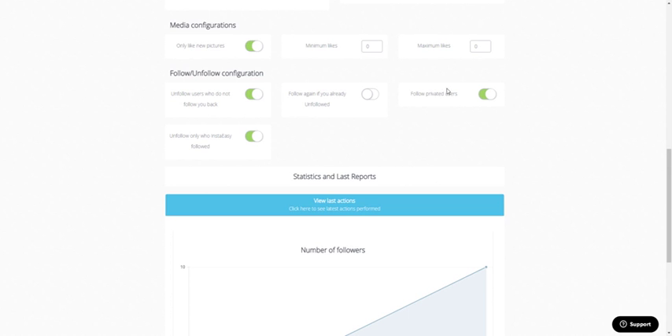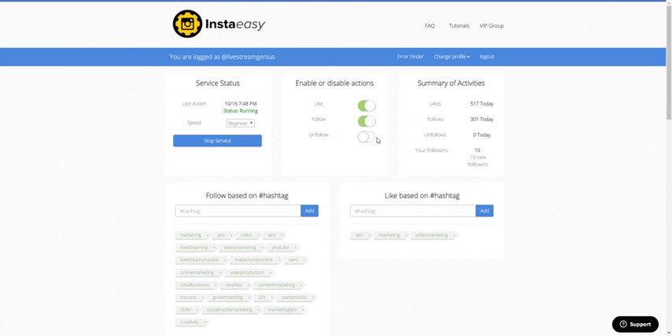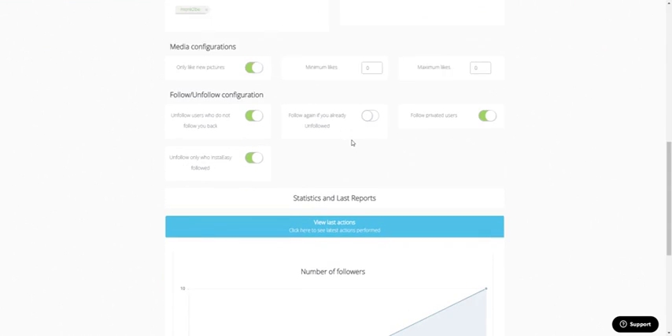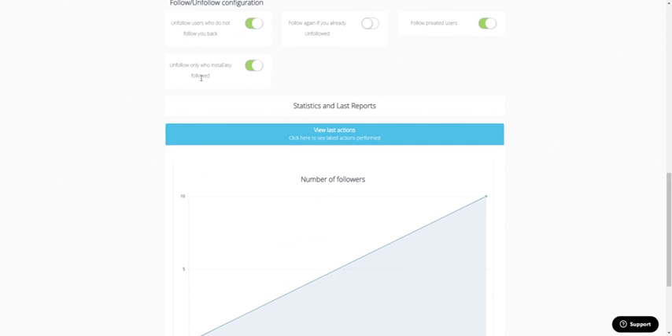Now, here's another cool thing. It will follow private users. That's pretty awesome. So it will start to follow those private users, which is cool. Unfollow only who Instaeasy followed. Of course, brand new account, so it's going to unfollow all of those people. Again, if I turn that on, that have not followed me back. Now, here's the last really cool thing.